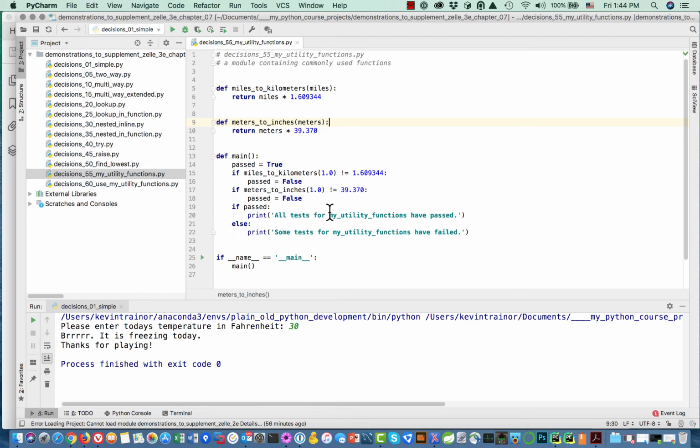This has another name now, so this is something that didn't get changed. This is called Decisions 55, my utility functions. Else, this is a two-way decision. The reason I put this at the end was I guess I had a two-way decision in it, and he put this in the beginning, so I guess he wasn't going to show you this two-way decision code.